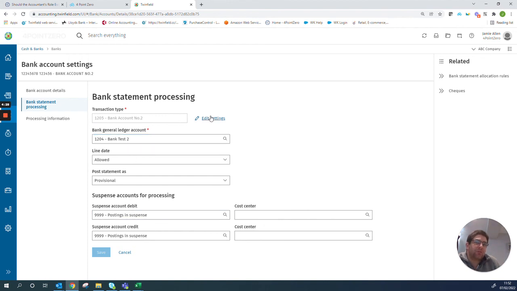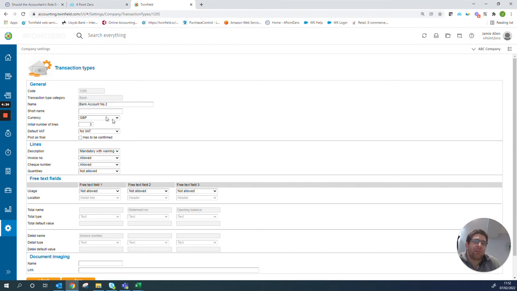Just to show you the settings that have been created as part of creating this, if I go into here, you'll notice that it stipulates the currency under the transaction type that you've created. If this is a foreign bank account, you would want to change the currency here at the outset to make sure that when you pull transactions through, they are posted into the correct currency under the transaction type.